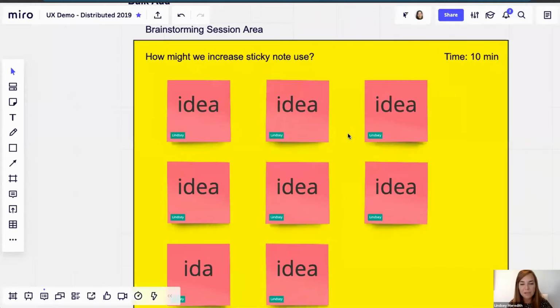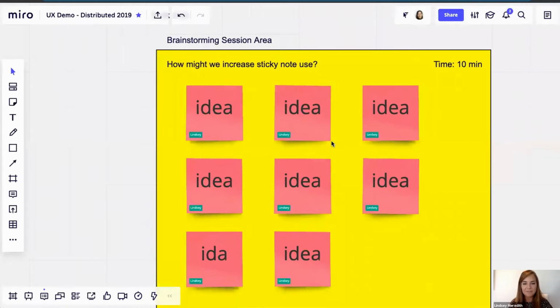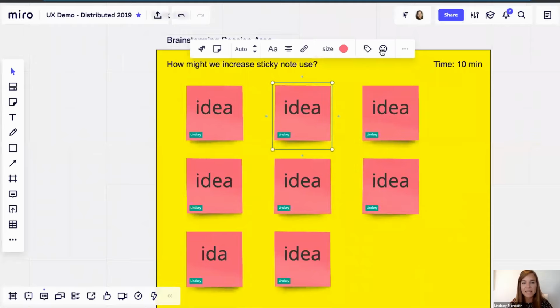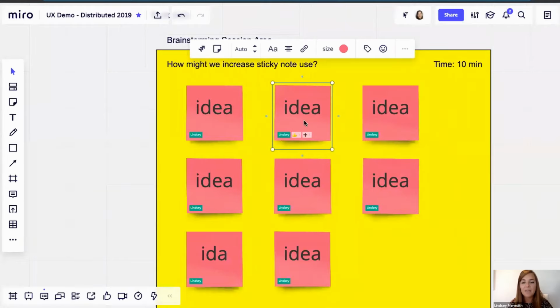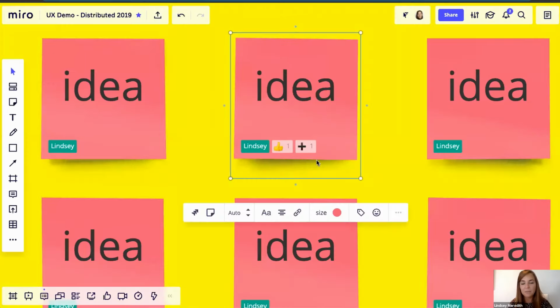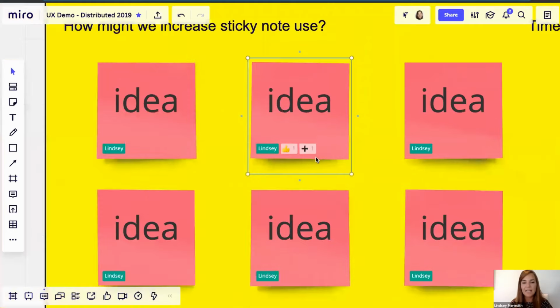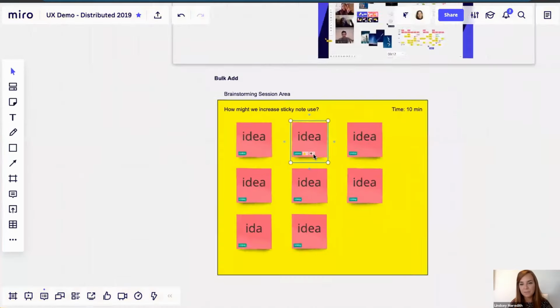Now, if you're doing a brainstorming session as well and you're looking to get feedback from your team, we also have this fun ability to add emoji reactions. So let's say your teammates dropped an idea on the board, you could give it a thumbs up or give it a plus, and those will tally up as well as additional people are on the board and looking at the work that you're doing with you.